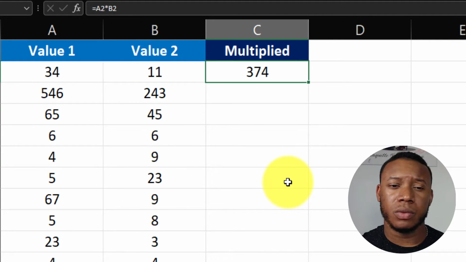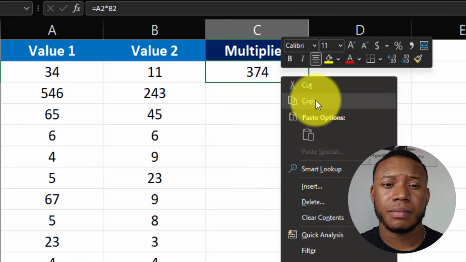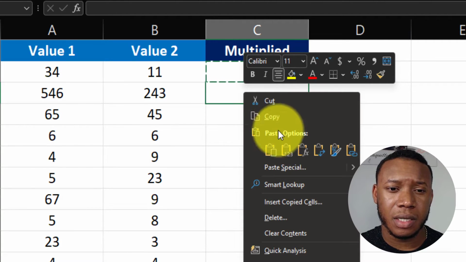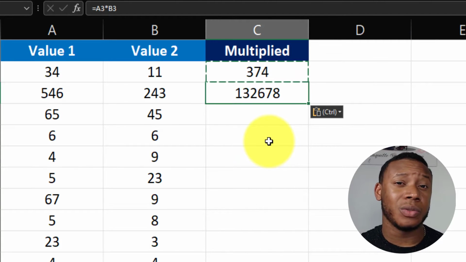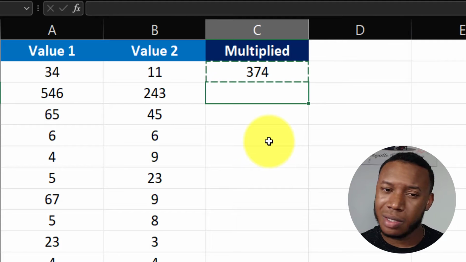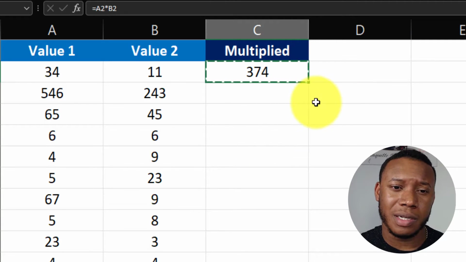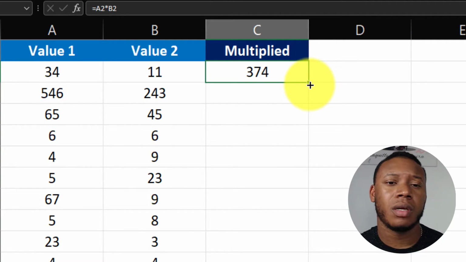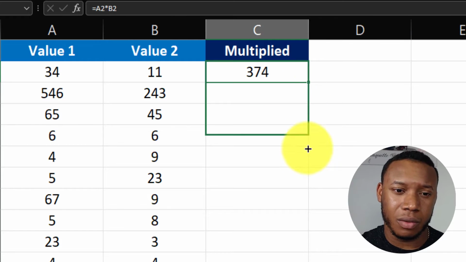What many people will do is copy this and then paste it in the next one. It's time consuming, it takes too much time. They also know the shortcuts, but it takes too much time. Others know about this little trick, this little box, and they will drag this down.